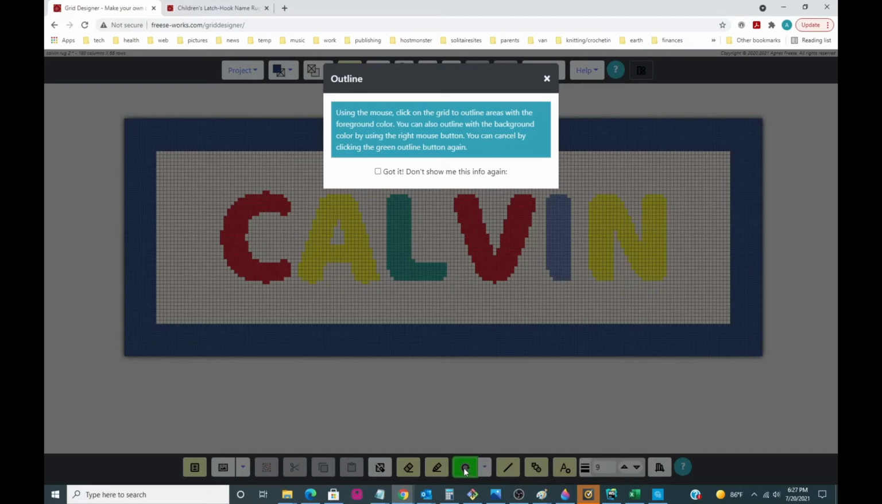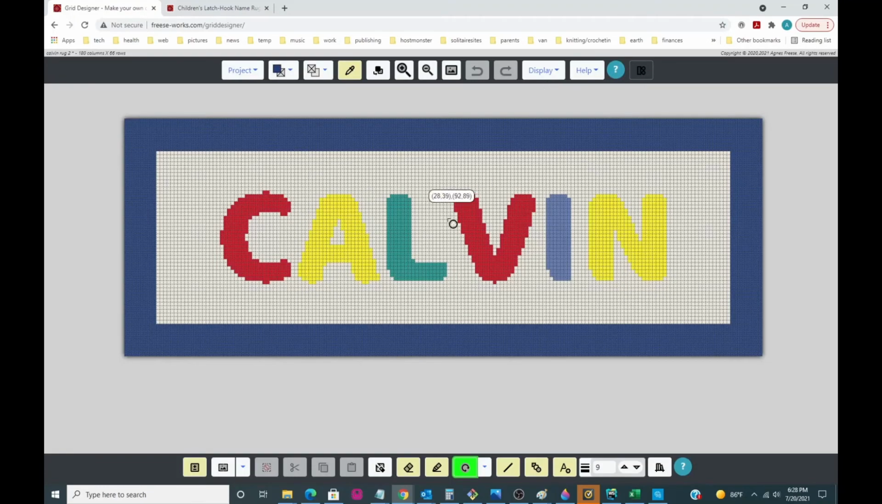So now we've got the outline tool selected, and a pop-up comes up, tells us that we are going to click on areas that we're going to outline with the foreground color. If we click with the left mouse button, we get the foreground color. If we click with the right mouse button, we get the background color. So you can do either color with a left and right mouse button. We say, got it? Get rid of that. And then we go and click over here.